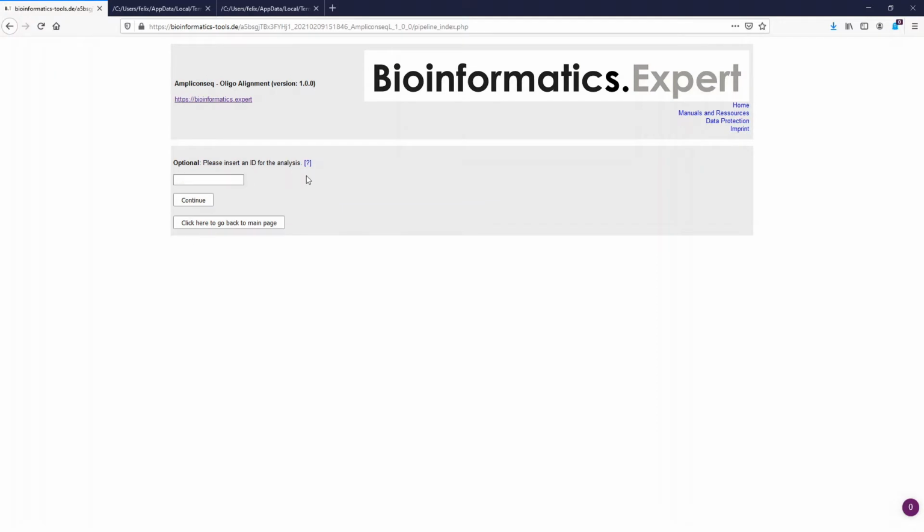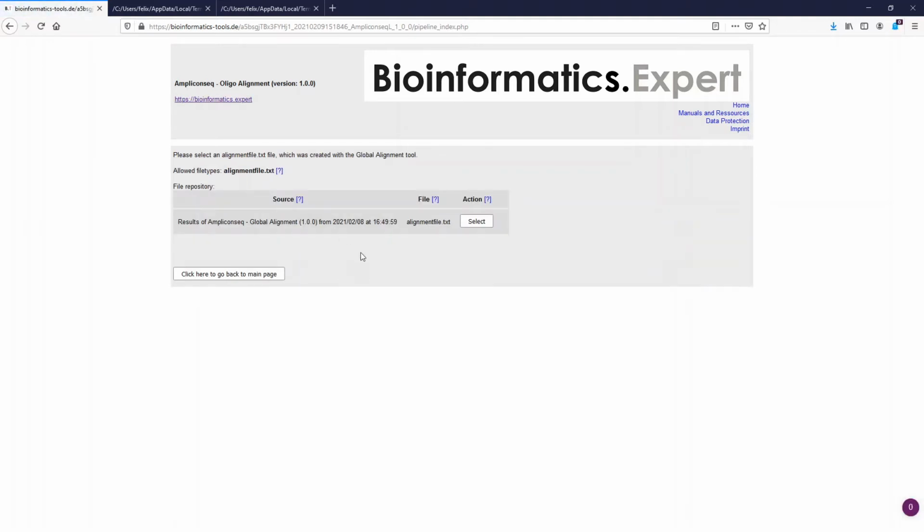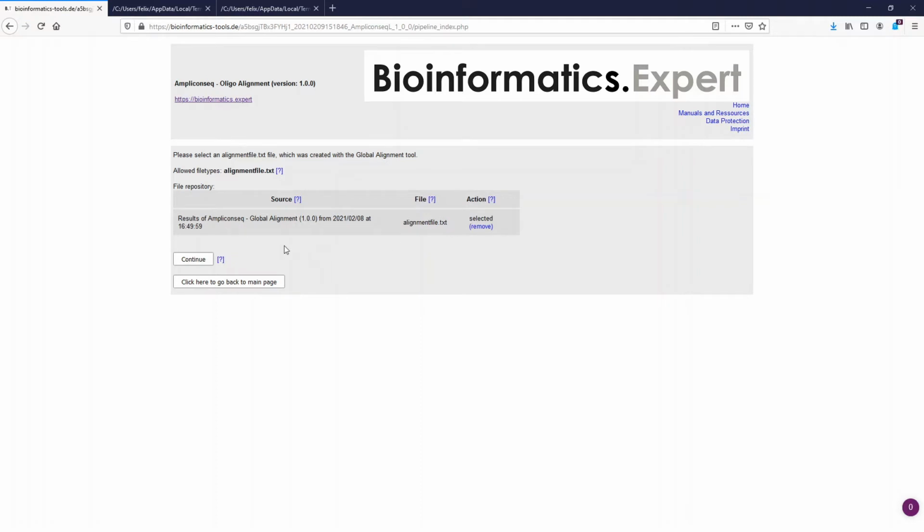First, you can insert an ID for the analysis. Actually, this is a new functionality which I recently introduced into the Bioinformatic Tools online program. When you put in an ID, you can keep track of your analysis more easily. We skip that here and just continue to the file selection page. You see that the allowed file type is the alignment file from the global alignment tool. This is very nice because it means that you can run the analysis very fast, and also you can repeat this step if you, for example, want to test different parameters for the alignment.